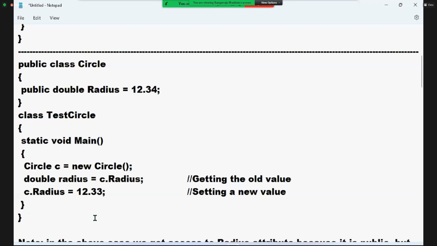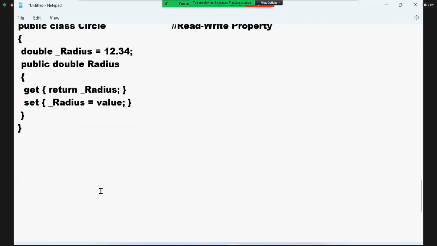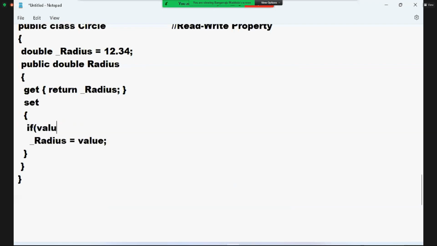But see, with properties, this is the second advantage. Tomorrow, your requirement is the new value should not be less than the old value. It should be greater than, should not be equal also, fine. It should be greater than the old value. So now I can put a condition in my code. What condition? If value is greater than _radius, then only the assignment comes into action. Now you try to assign a new value, if it is lesser, it won't accept.